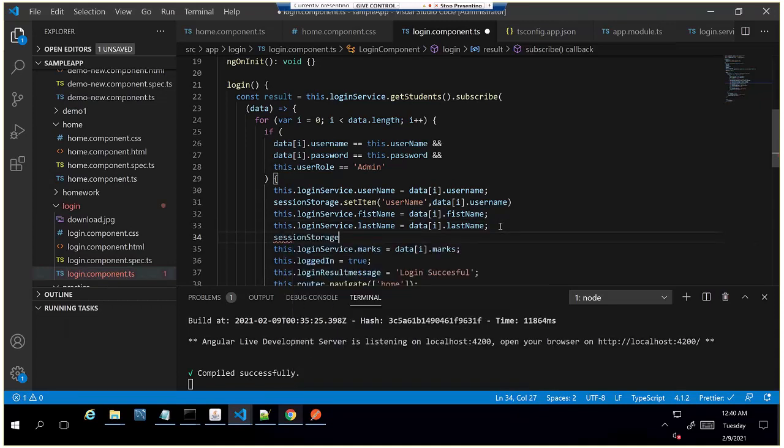Session storage dot set item, full name, user full name, username, comma data dot first name, data dot last name. So here I am appending the entire first name and last name, and I am assigning it to full username.